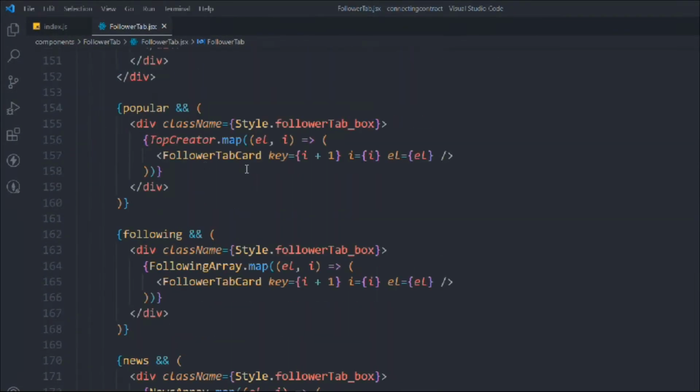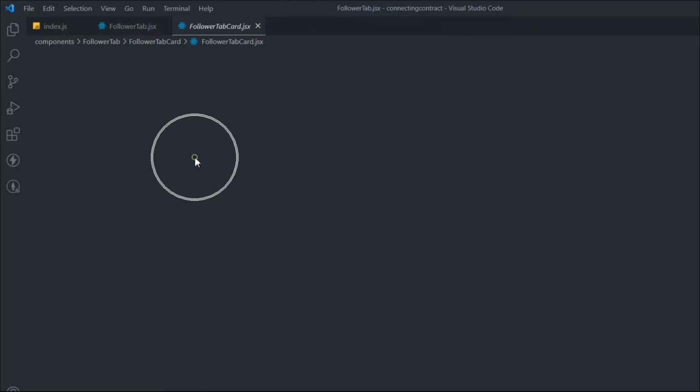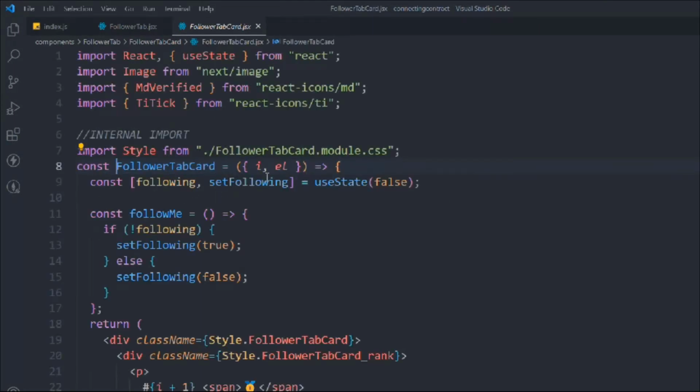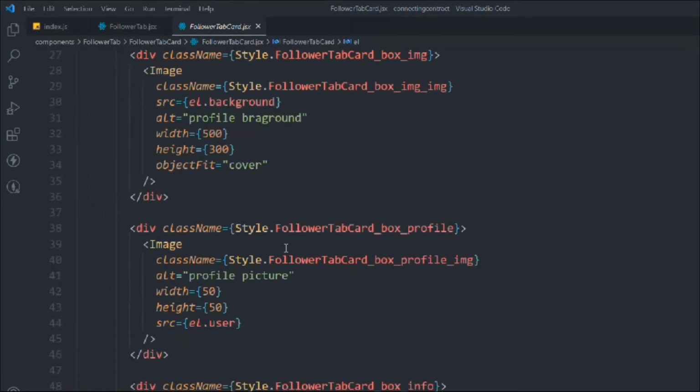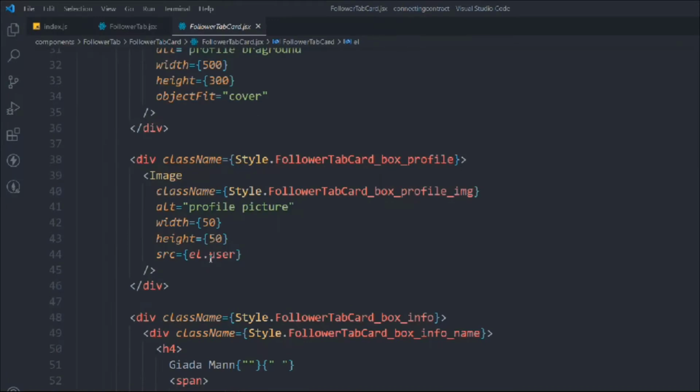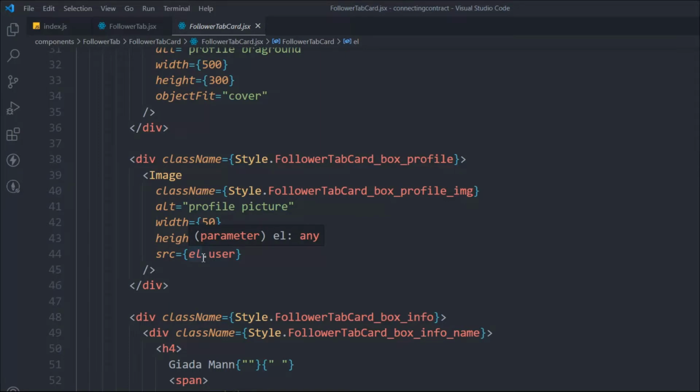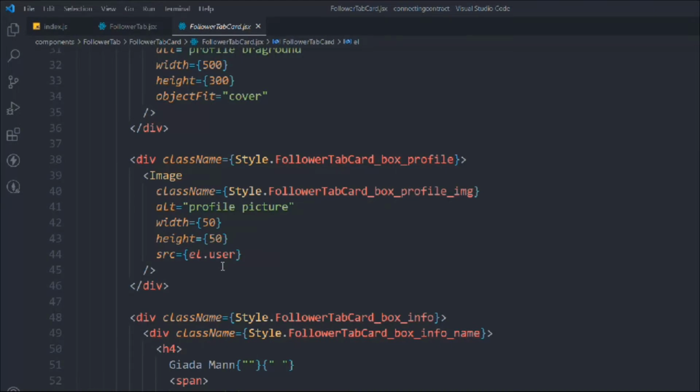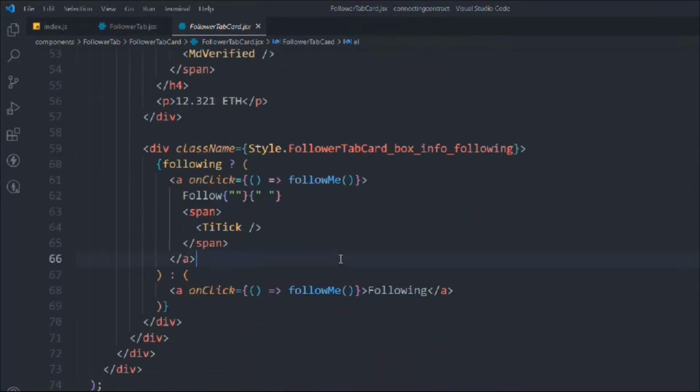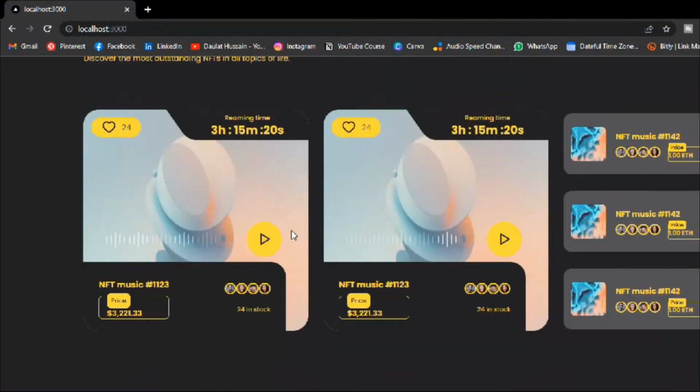Now let's come up here, go into this follower tab card, and here we have received this data, and that's the data we are passing up here. Here we have this user element.user, but right now we don't have any information about the user images, so we'll just leave it like this. Before we do that, let's come up here.